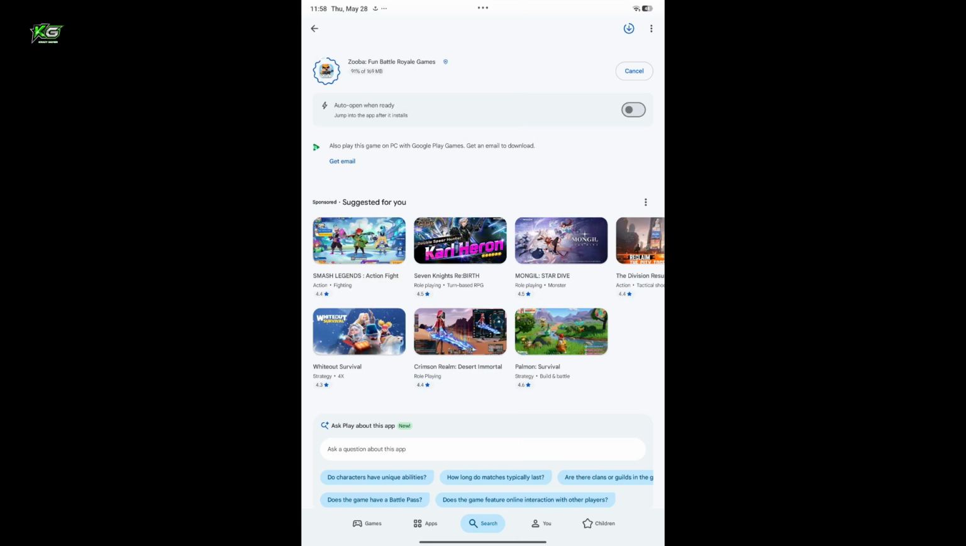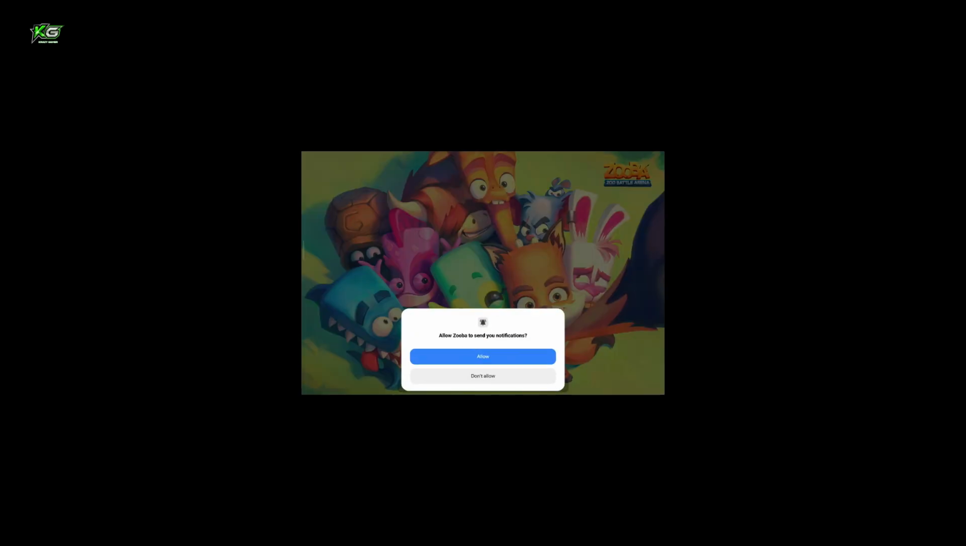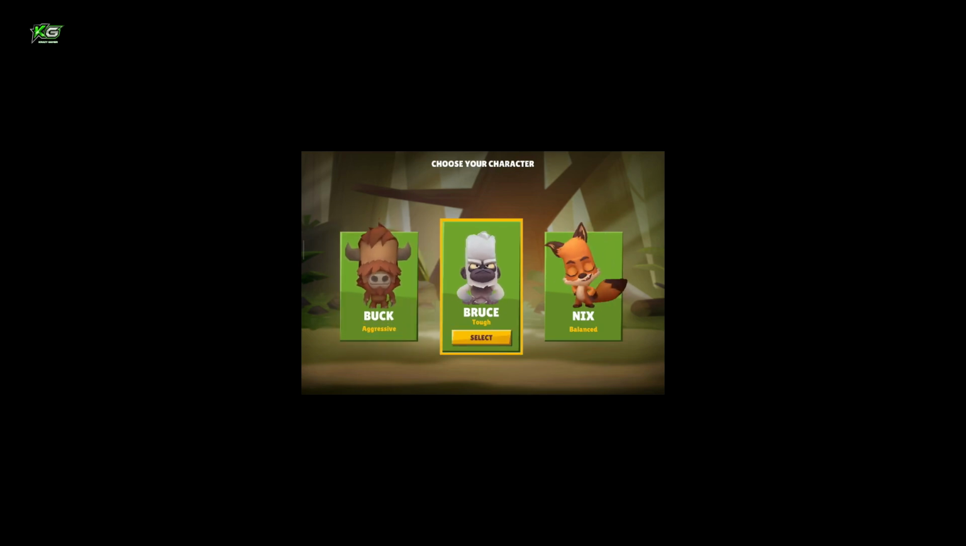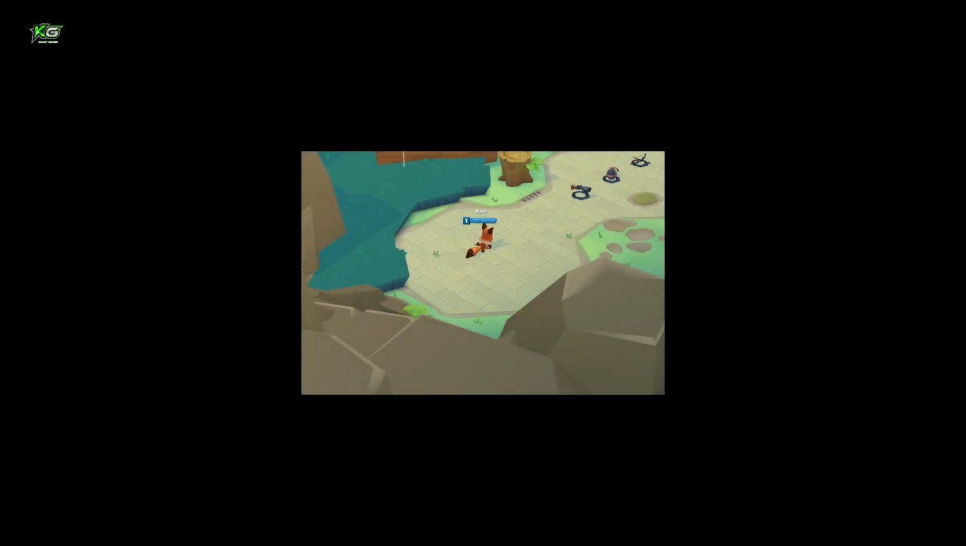Now, after you complete the download, tap on the play button and you have successfully downloaded the Zooba application on your smartphone or your tablet, whether you are using an Android or iOS. Follow through the on-screen instructions and choose your character and then go through this tutorial and you are all set to enter the wild and action-packed world of Zooba.